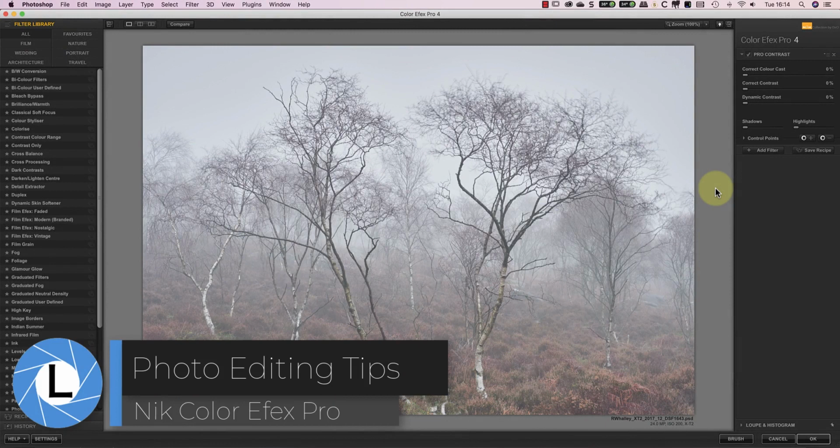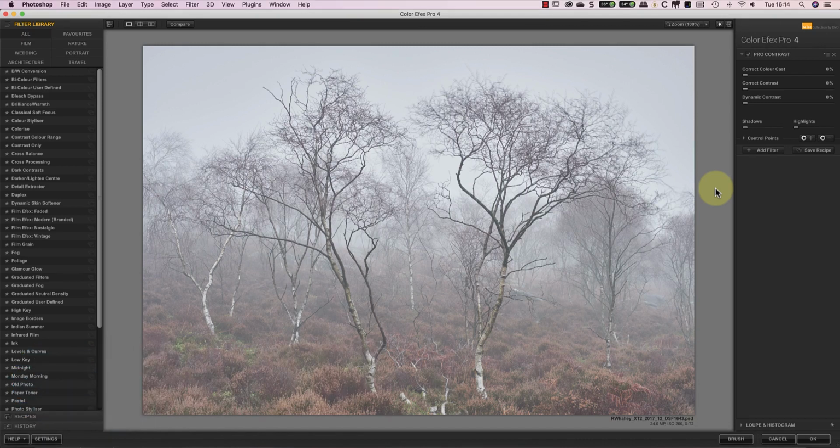Today I'm looking at Colour Efex Pro, which is one of my favourite tools in the Nik Collection by DxO. In this video I'll be sharing a selection of tips that could help you use the software more effectively. You may already know some of these, but I'm sure there'll be something new for many Nik Collection users.